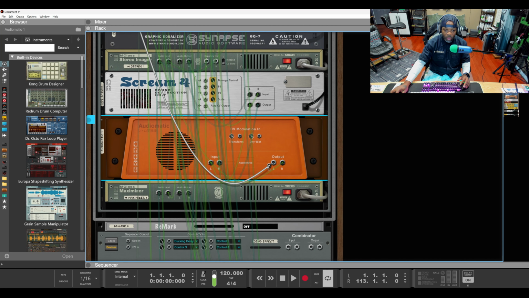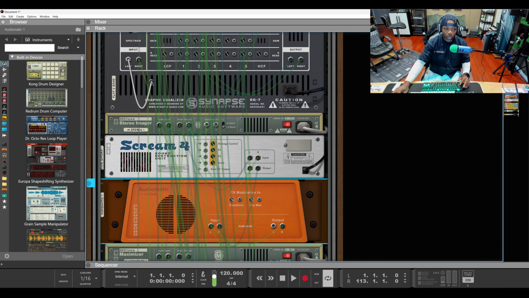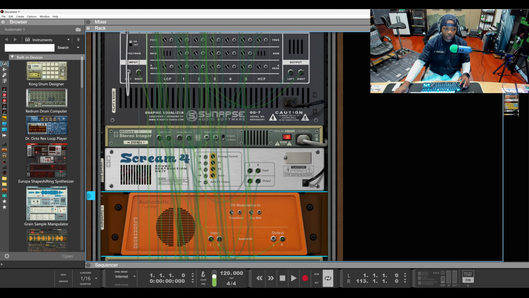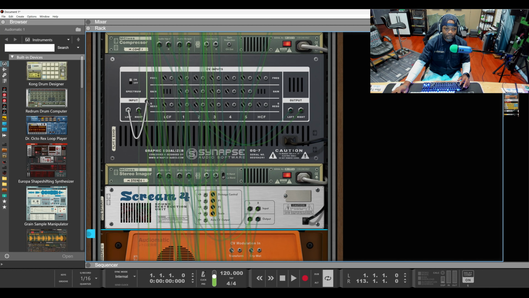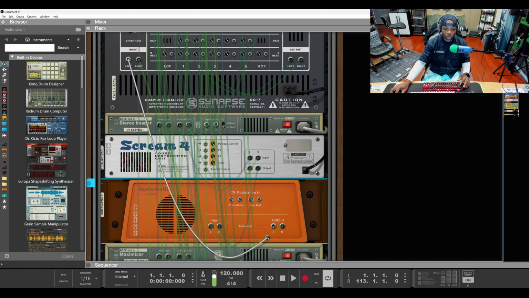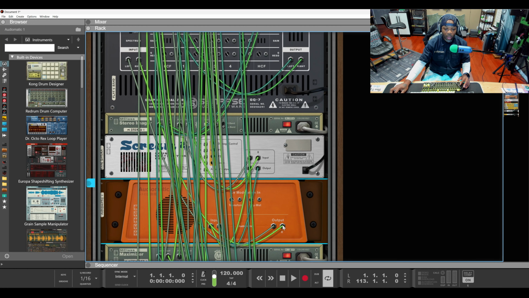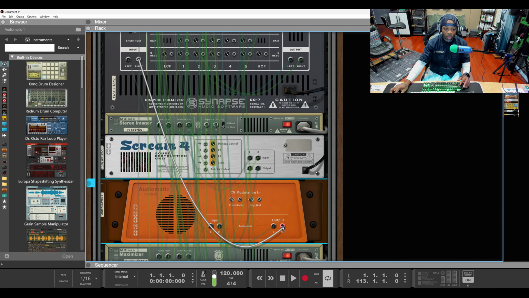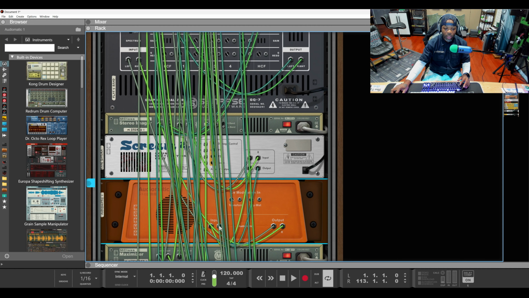All right, so now this Audiomatic is running to, what is it running to? The Spectrum. It's running to the Spectrum, right? Let's focus on this Audiomatic. It's running to the Spectrum, and then the input is running to the Scream 4, because I know I put them in the wrong order and everything.